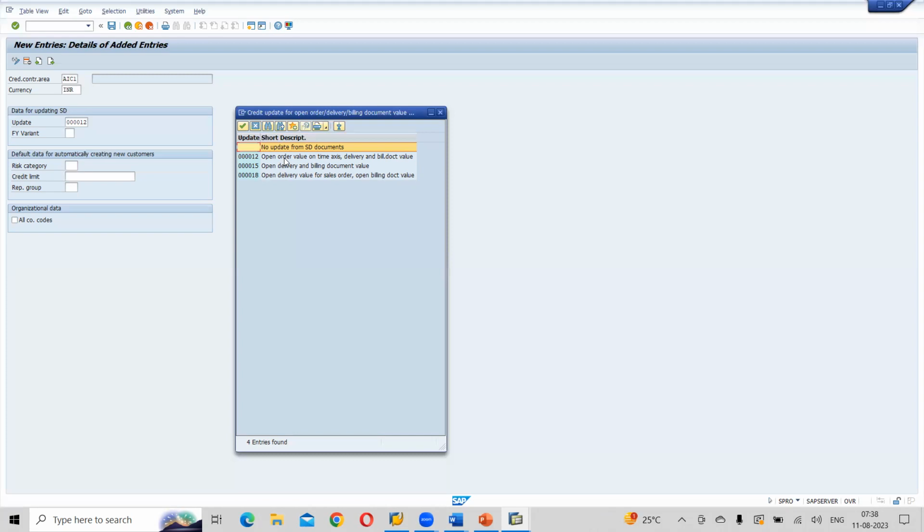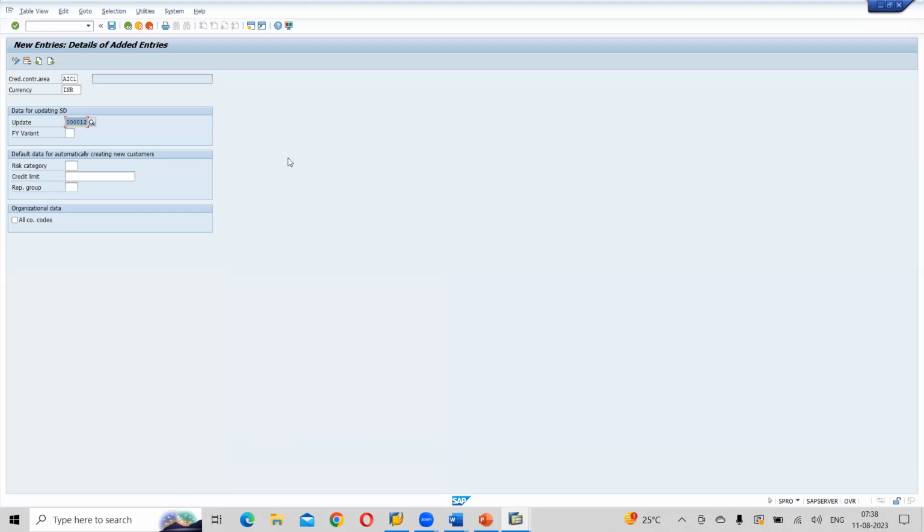Which one is the best one? First one. So normally the consultants will go for 0012. Okay, so it is better to go with 0012, the first option. So write it down, update 0012, and again, it's not our job. This will be the SD consultant's work.